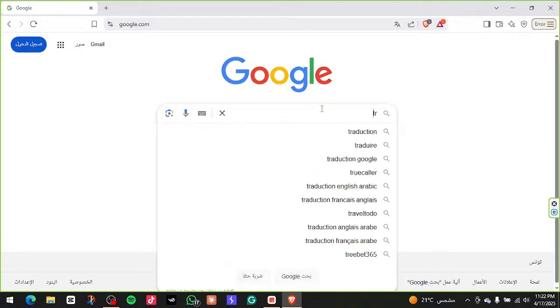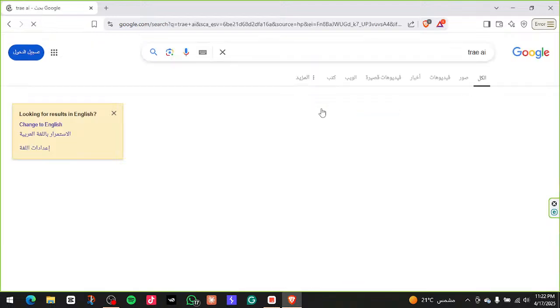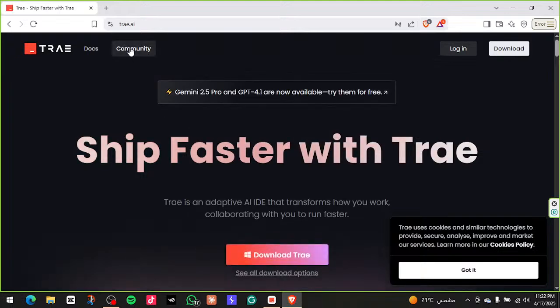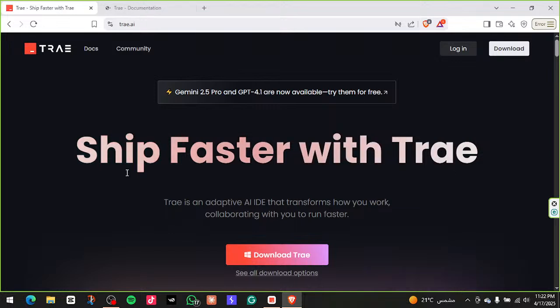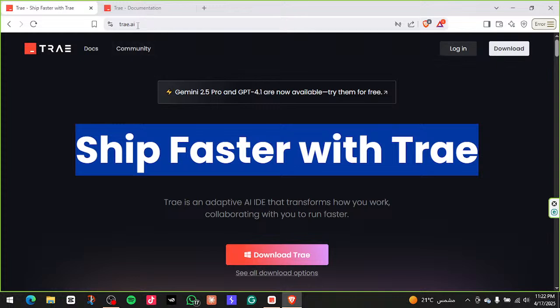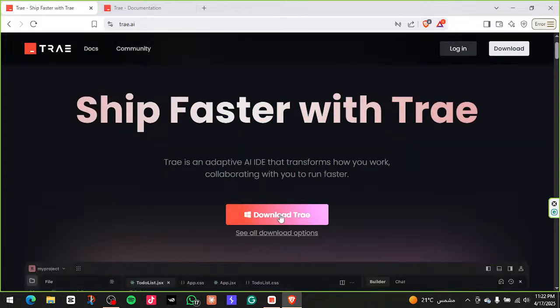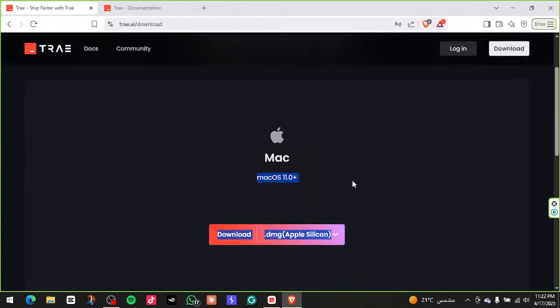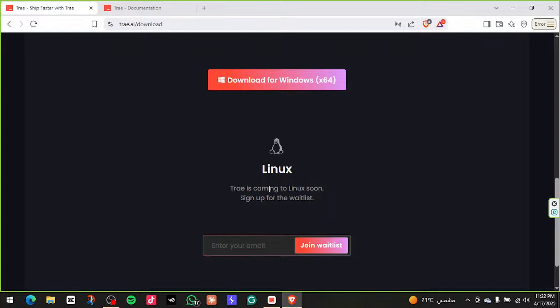I'm curious about the documentation actually. Not community docs. So the way to download the AI, when you go to the link, you can just click on download here. You have more options. It supports Mac and Windows and Linux as well. For Linux, you could just type your email and join the whitelist.